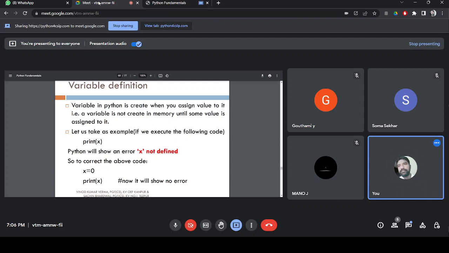I'm happy. Variable definition, something we are giving assignment to. What do you mean by variable definition? You know variable. Variable is a name that refers to a value in memory, that holds the address or reference of the variable. That you know. What do you mean by variable definition? A variable in Python is created when you assign a value to it. A variable is not created in memory until some value is assigned to it.